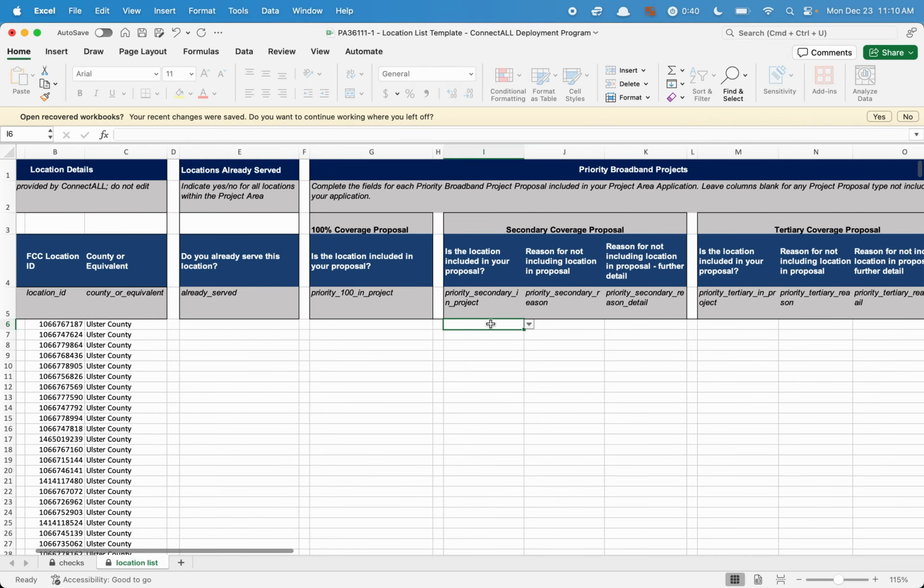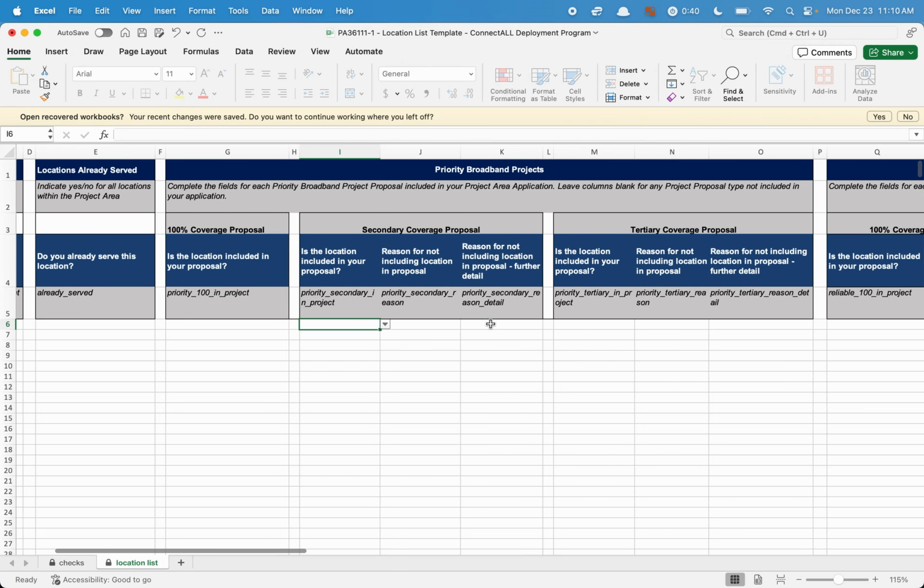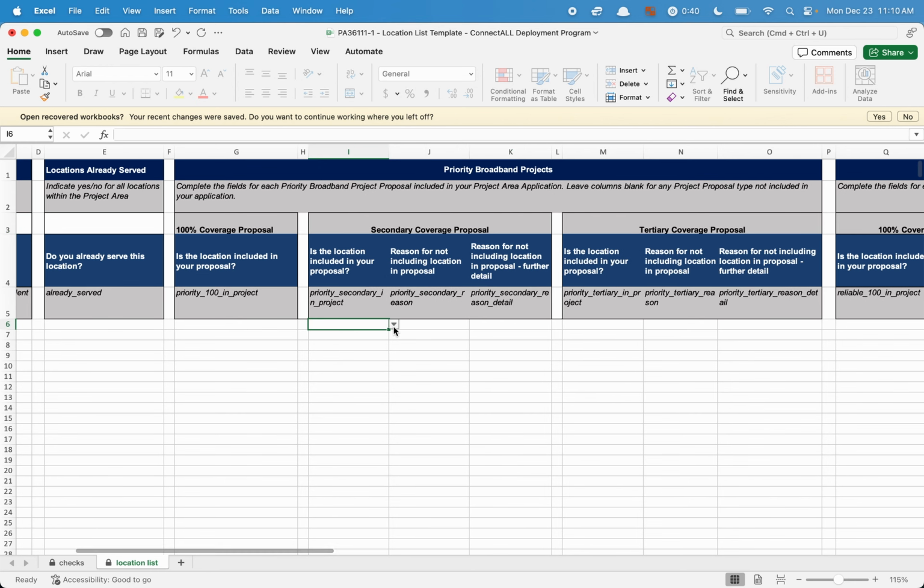If you're submitting a secondary or tertiary coverage proposal, you will be able to mark certain locations in the project area as excluded from your proposal. But you will need to make sure that the number of locations indicated as included matches exactly the number of locations that ConnectALL has defined for the secondary and tertiary coverage percentages.